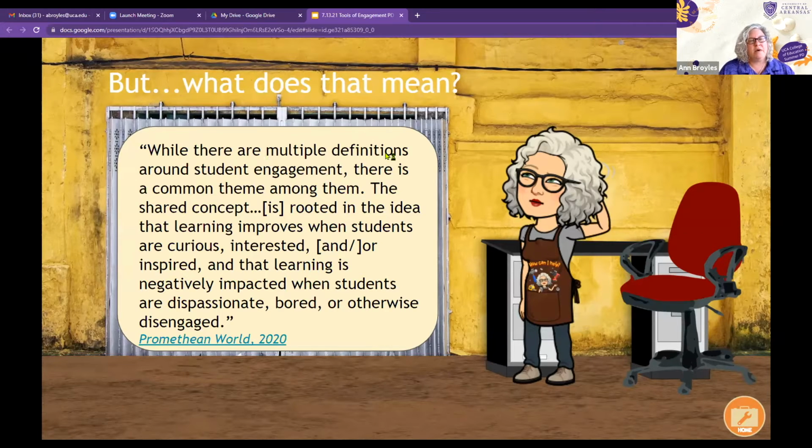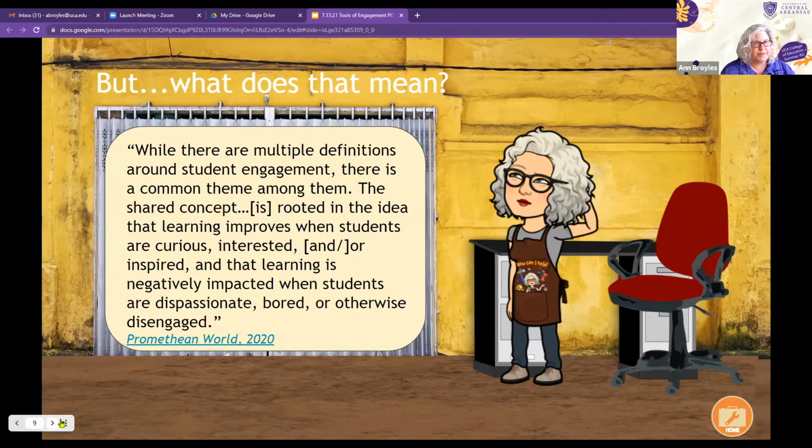While there are multiple definitions around student engagement, there is a common theme among them. The shared concept is rooted in the idea that learning improves when students are curious, interested, and/or inspired. That drove my focus on how we can get them curious, keep them interested, and get them inspired to stay engaged with what we're doing.